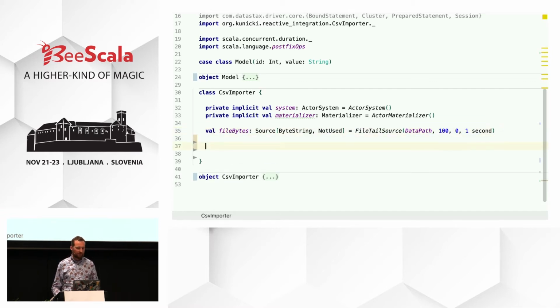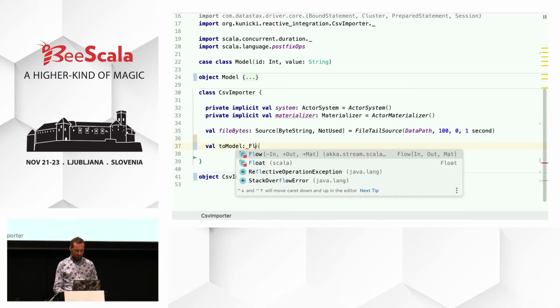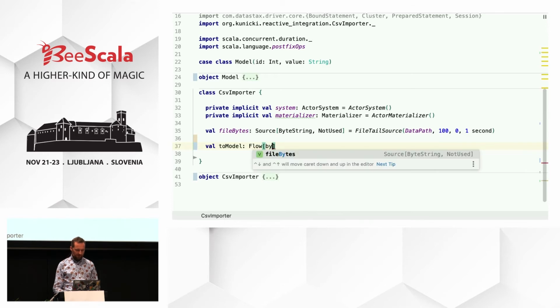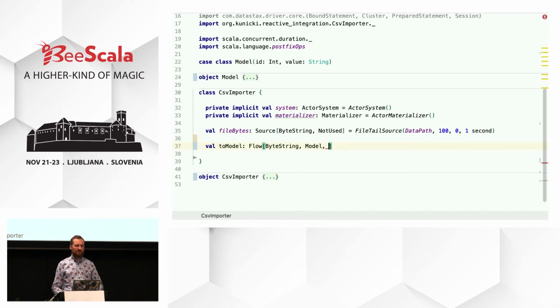This is the first element of our pipeline that we created using a component from Alpakka called FileTailSource. So the next thing we want to do is take those byte strings that we have and convert them to our domain model. So we're going to implement another component. This time it is going to be a Flow, because this is the component that would have a single input taking the byte strings and a single output emitting the models. So it's a Flow that takes a ByteString and emits a model, and there is this third type parameter for the materialized value, which we are not going to use.